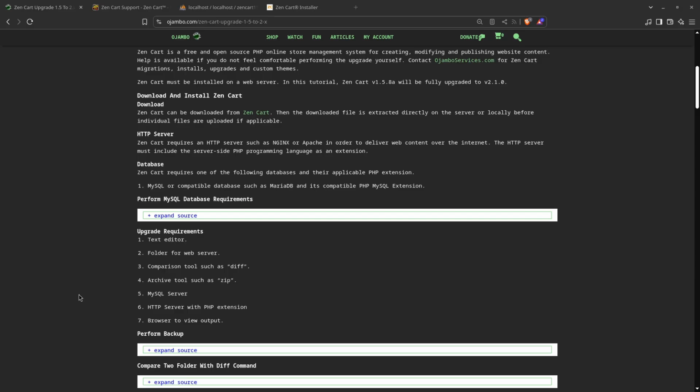Zip is also, I believe, public domain, so there are many versions. There's LZip, PKZip, PZip, all these different applications you can have. Because Zen Cart comes as a zip file, you just need to unzip it.